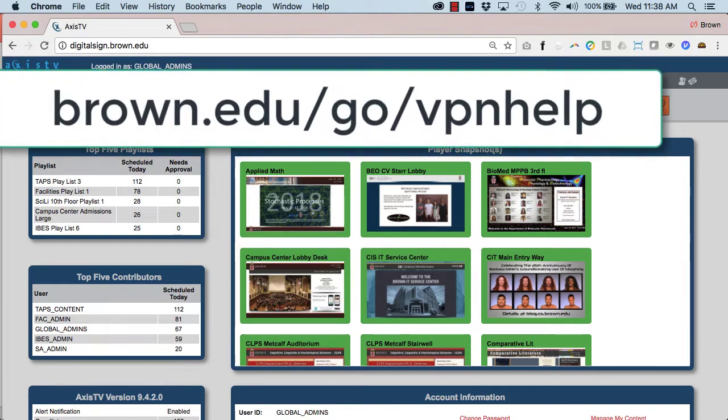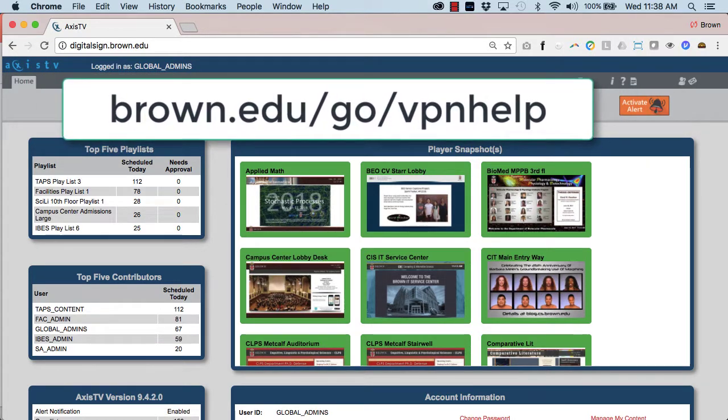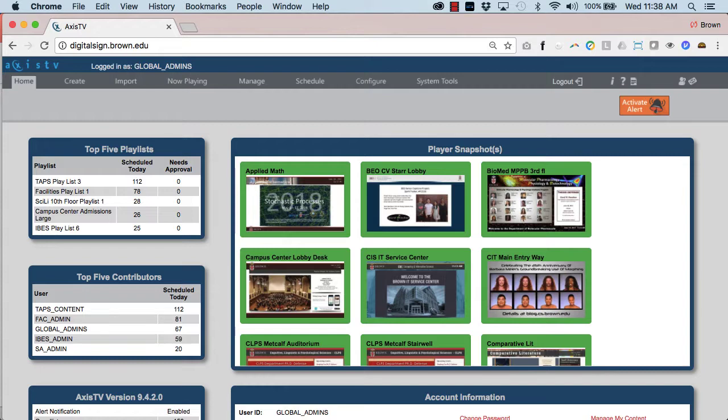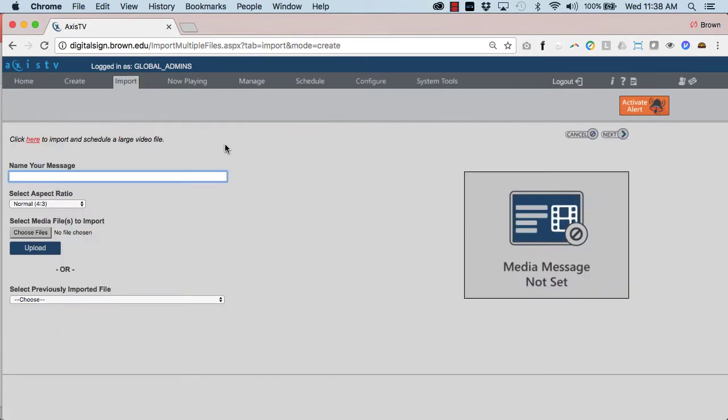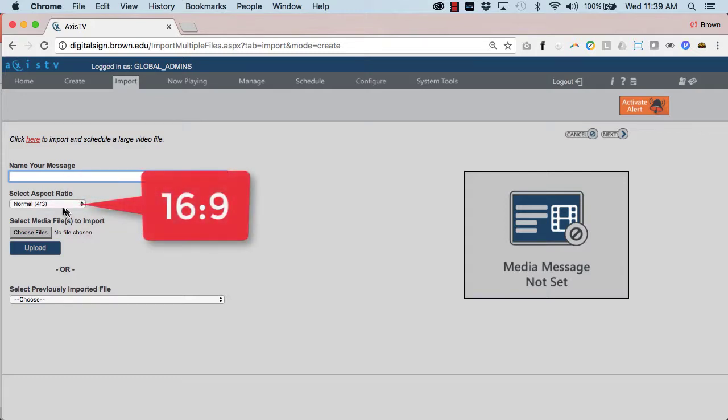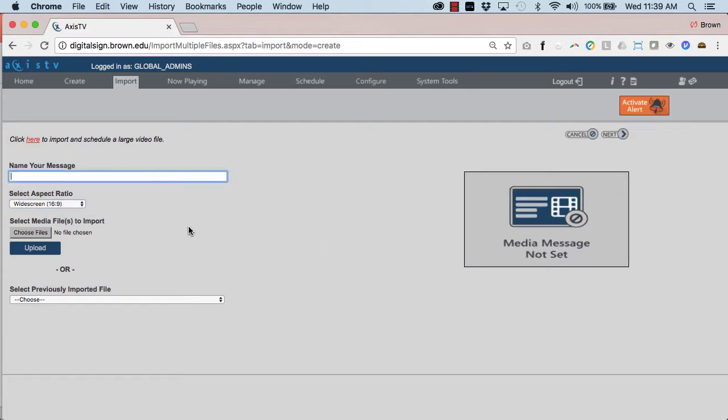See brown.edu/go/VPN-help for instructions. Click Import on the top menu. It's important to complete the next steps in order, so please listen carefully. First, select the correct aspect ratio for your playlist. For most signs at Brown, this is 16:9.